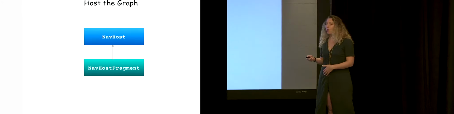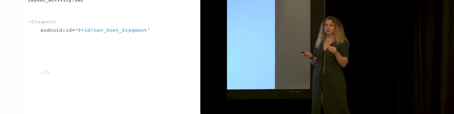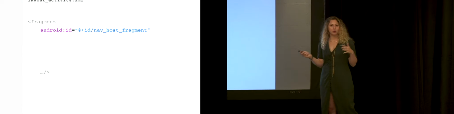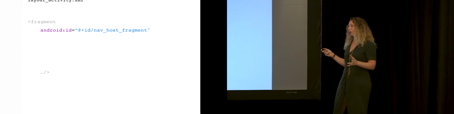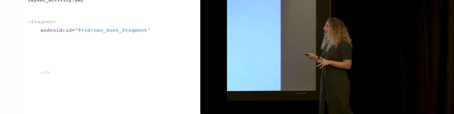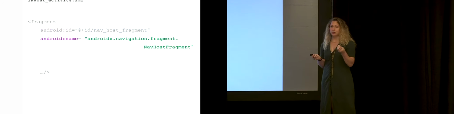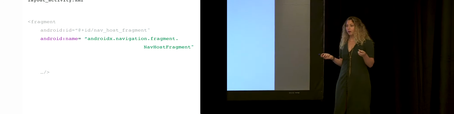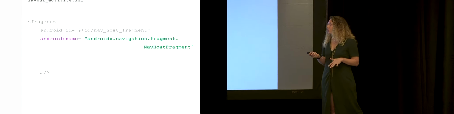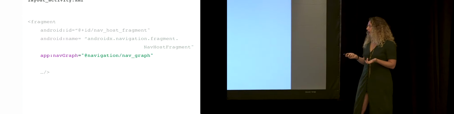So the nav host fragment is the actual instance that we're going to put on our layout. So on the layout activity, we'll have a fragment tag. We can choose the UI, the width, and the height, and everything that we want, like a regular view there. So we give it some kind of an ID, which is important because we're going to reference it many times throughout the app, through the code. And then under the name, we're going to choose, of course, the nav host fragment.